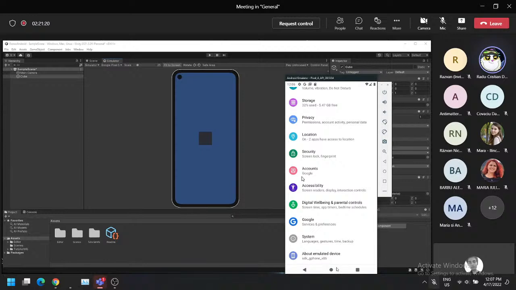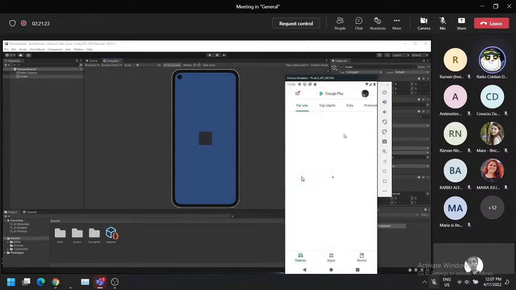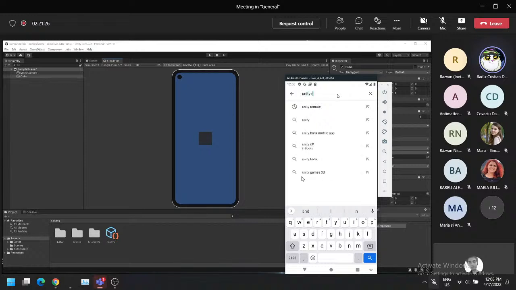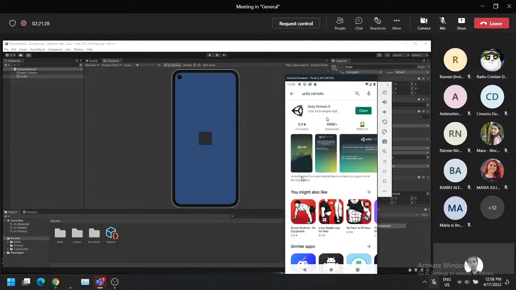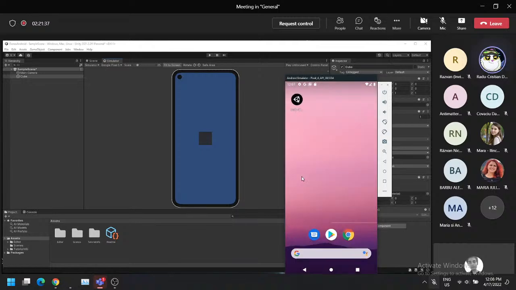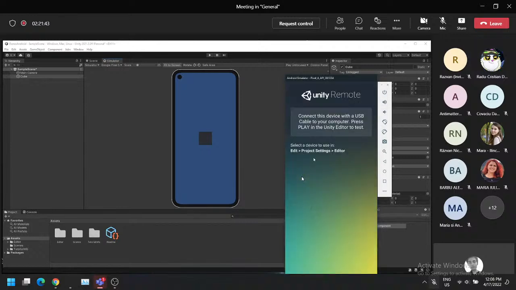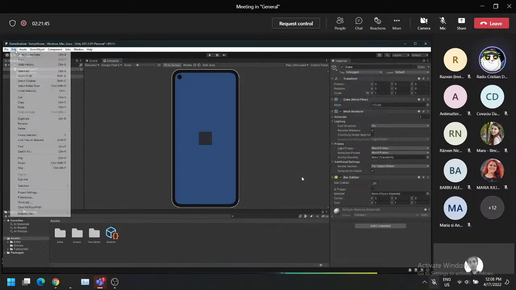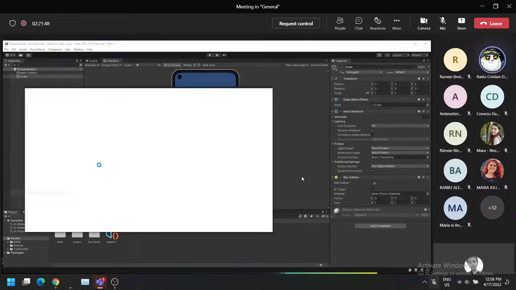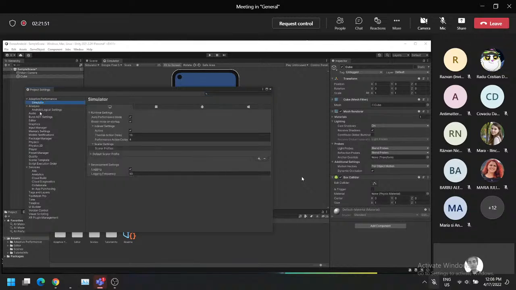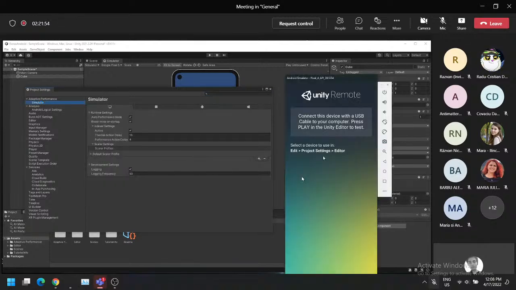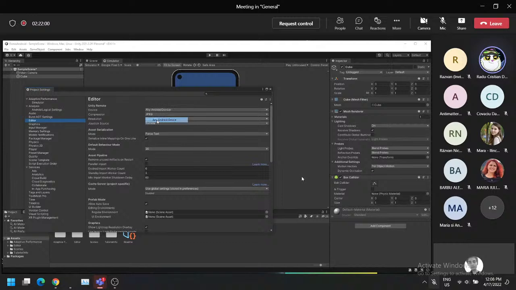So you need this one. And also you should install Unity Remote from the Play Store, because that's the way you can run the application for testing. I have it already installed. Then you should open it and just let it open. Also you would need Edit, Project Settings, Editor, and set the device to any Android device.